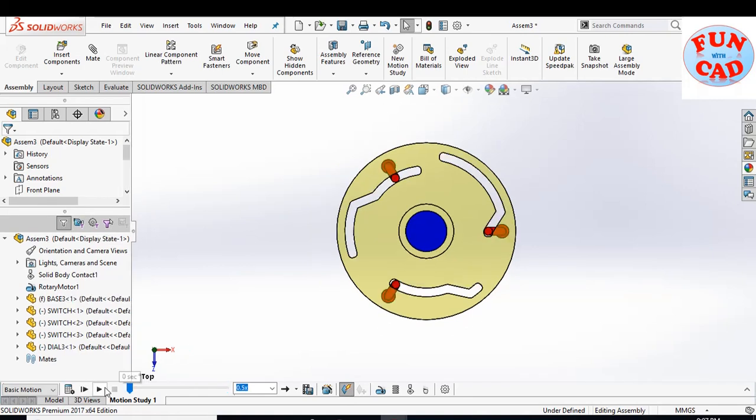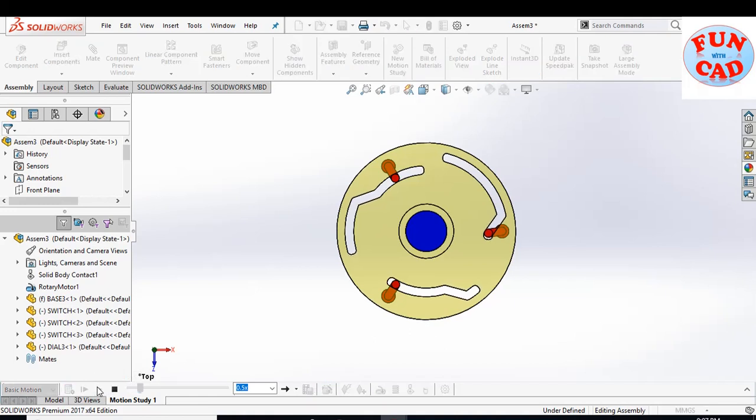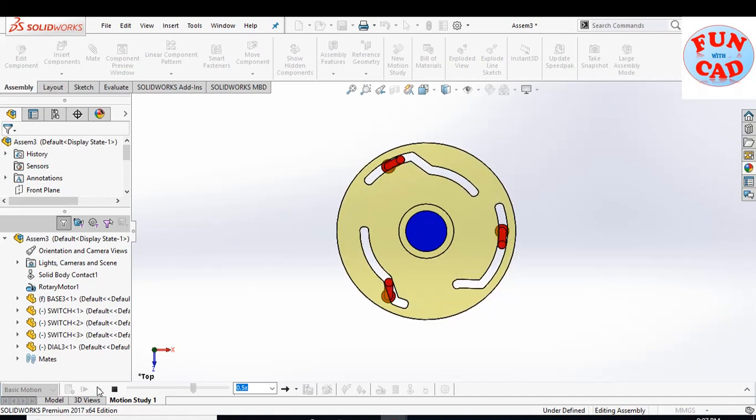Now we will see dial with 3 slots. First switch rotates in first 25 degrees, second switch in second 25 degrees, and third switch in third 25 degrees.